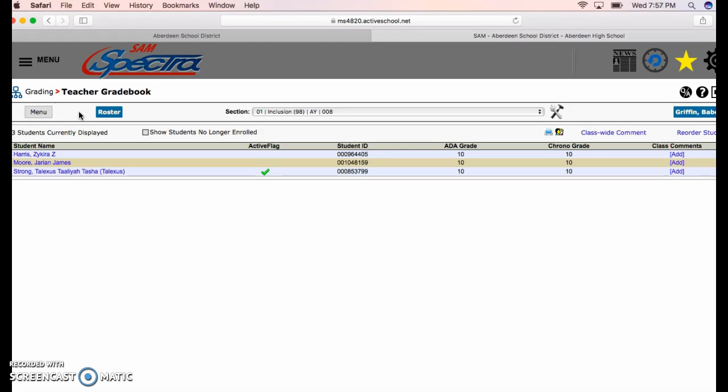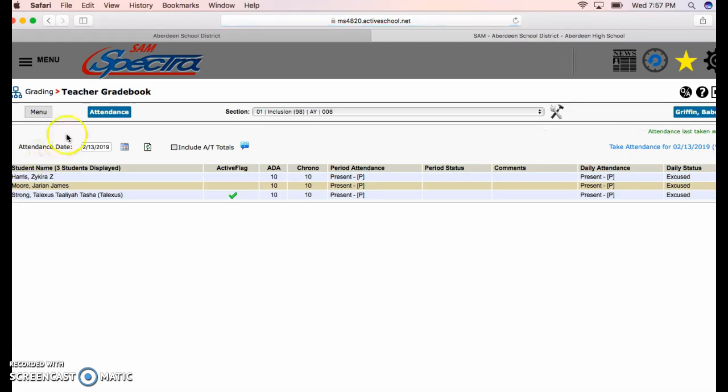The first thing you want to make sure that you do is go under Menu. We're going to take attendance, so choose it. And make sure that this blue block says attendance. That lets you know if it has changed.